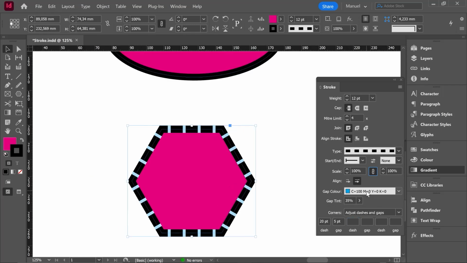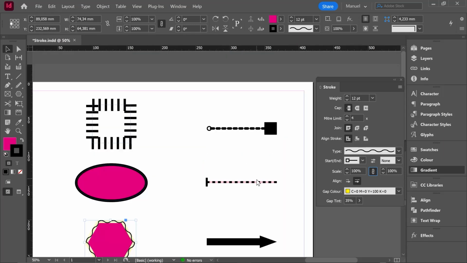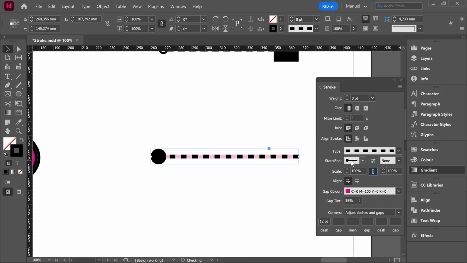Remember, you can modify many of these tools just by hover over the box and scroll with your mouse. The gap color, for instance, if I hover over this box and I scroll down and up, you can see how the color is changing in a very intuitive way, right? With the gap tint is working, with the scale is working, with the type line is working, with the start and end of the arrow is working. So I recommend you to explore this way of working because it is very fast and intuitive in order to find solutions visually. So we reached the end of this class.